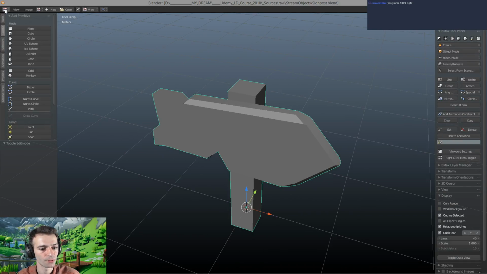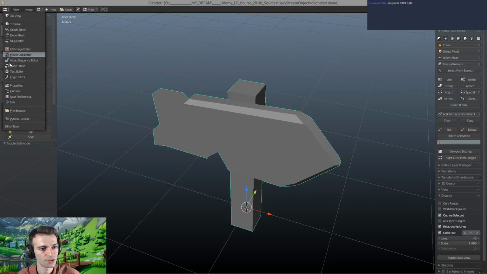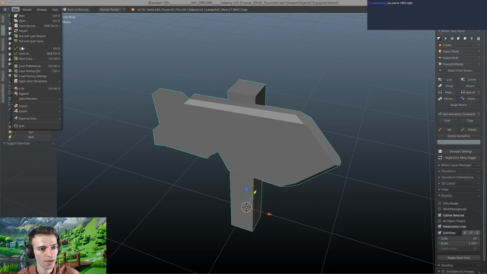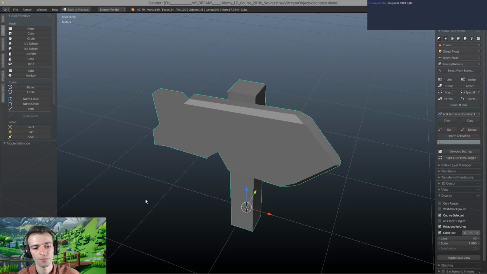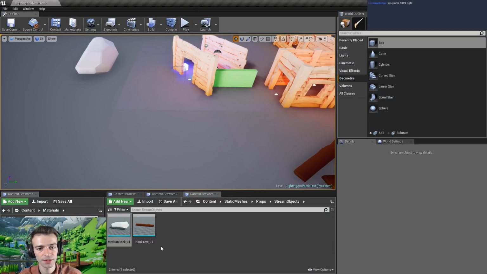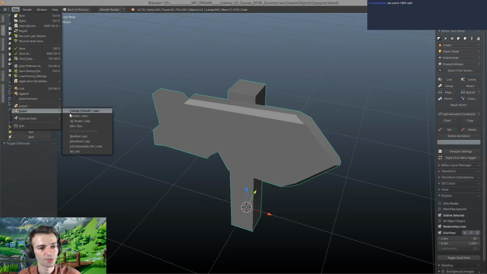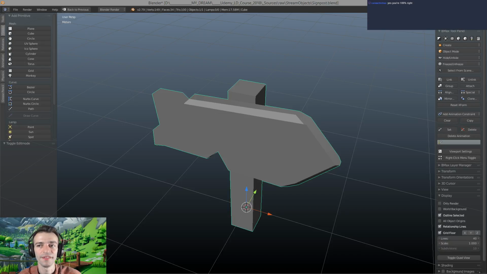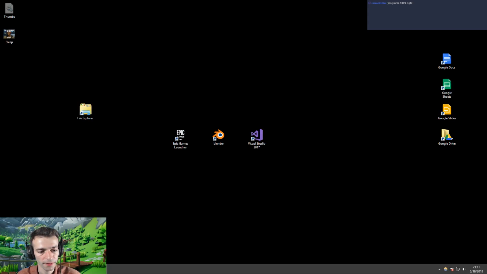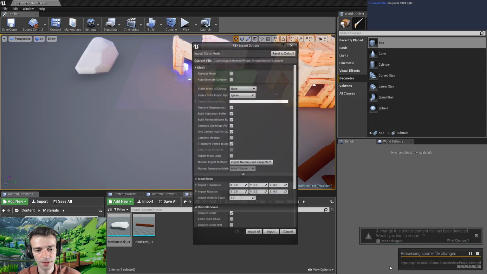Let's export this one. My mouse is jittery a bit. So info, file, export, FBX. And let's see what we got here. Signpost FBX, stream objects, perfect. Back to the drawing board. I'm pretty sure I didn't export it in the proper folder again. File, export, FBX. Yes, I didn't. Stream objects. Bam! Now it's proper. And by the powers of Unreal, I summon you.